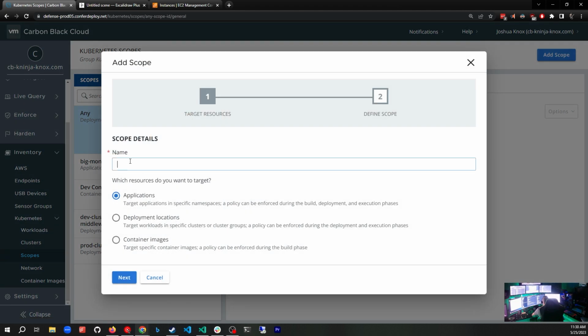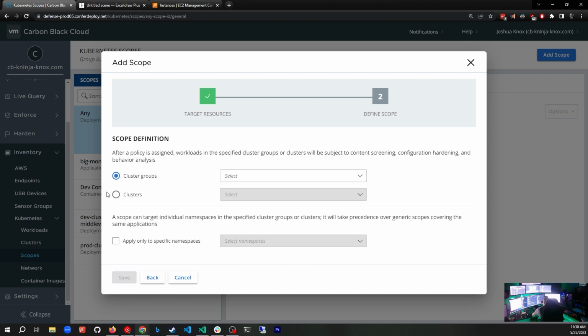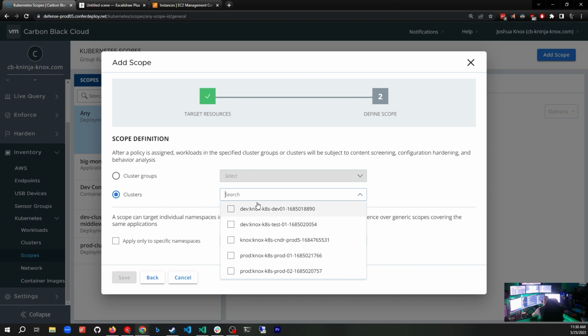We're going to name this one test cluster, and I guess we'll do test 01. We might add more test clusters later. Test 01, and we're going to go to deployment locations and hit next. In this case, we're going to click down here on clusters, and we're just going to do a specific cluster. So it's only this test cluster here in dev. This is the only one we want to target.